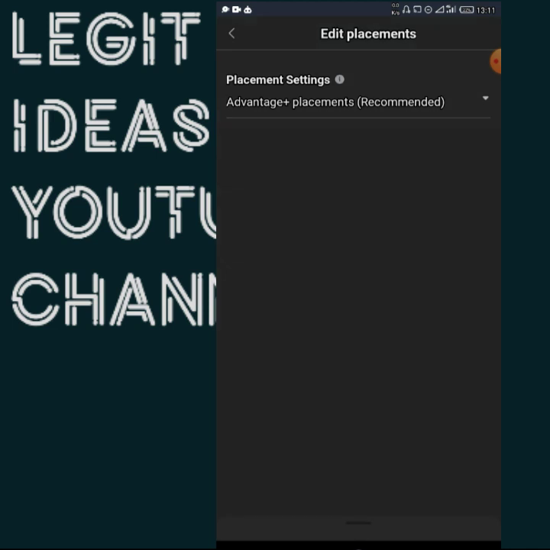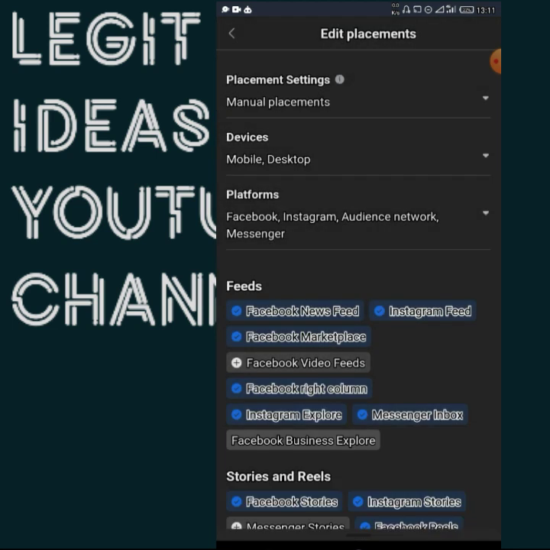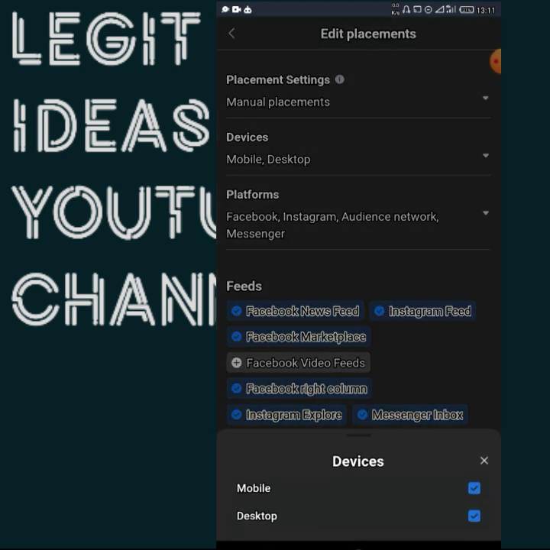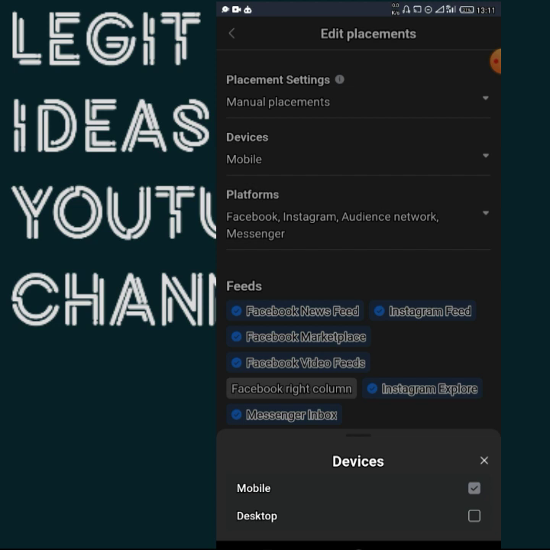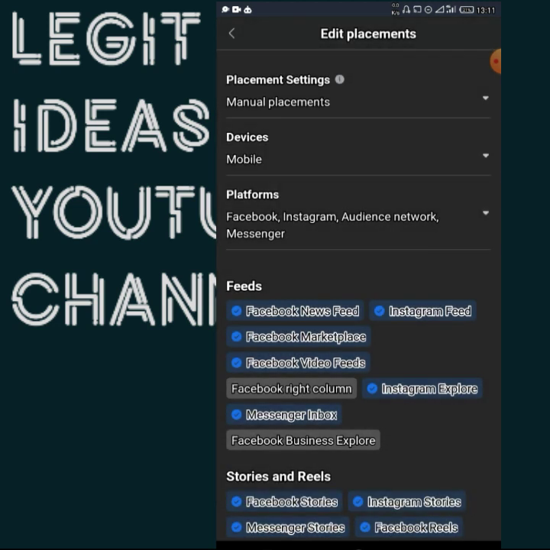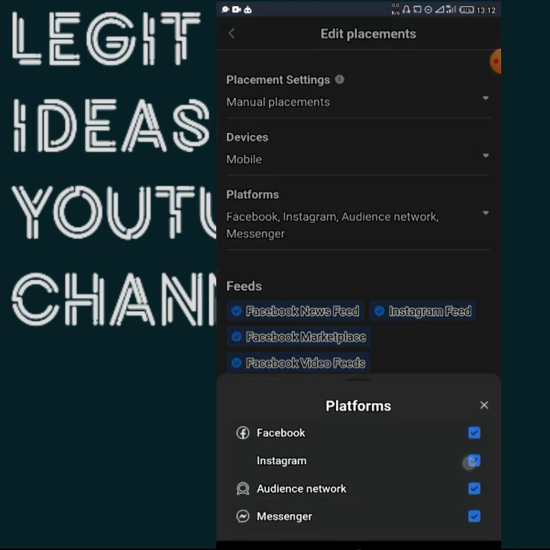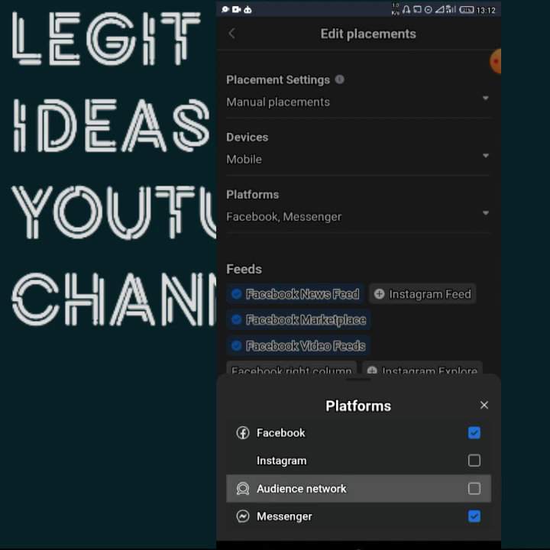Placement means where you want your advert to show, right? Do you want it to show on Instagram? Do you want it to show on desktop? Do you want it to show on other Meta ads platforms? So this is where you want to check that. And I'm going to uncheck desktop. Why? Because most people that use Facebook don't use desktop with it. Most people use mobile. So for Instagram, I'm going to uncheck it also. Audience Network uncheck, Messenger uncheck. So I'm going to go for only Facebook, right?